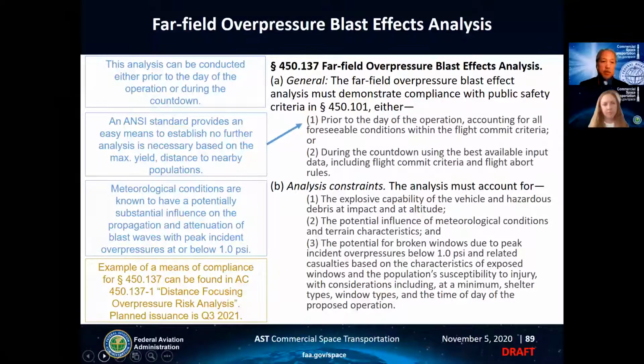So specifically in that ANSI standard, if you look at figure 26, it shows a plot of the so-called no damage yield limits as a function of the distance to population centers of various sizes. And basically, if the size of the potential explosion from the launch vehicle operation is below the no damage yield limit specified in that figure, then 450.137(a)(1) would be satisfied without any further analysis. So there's a little off ramp there.